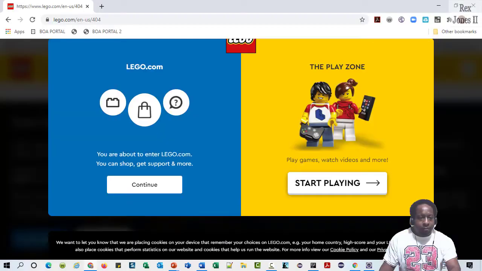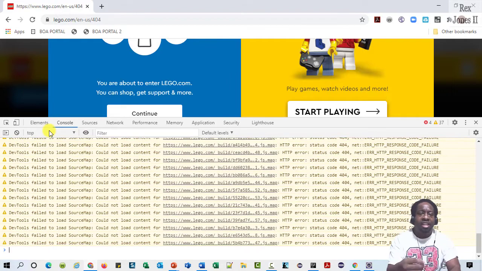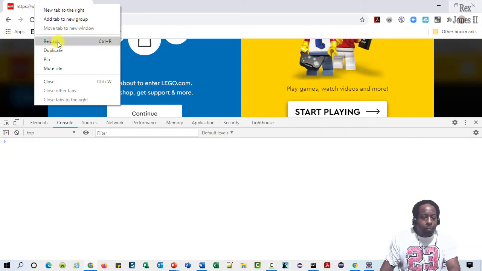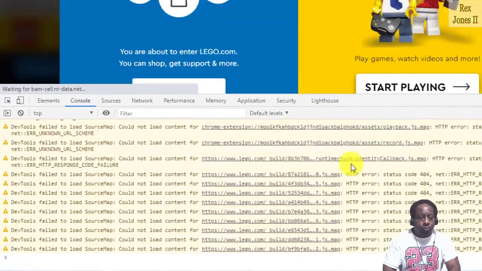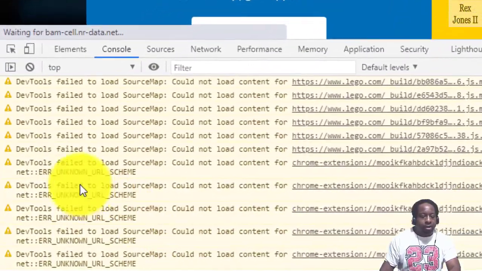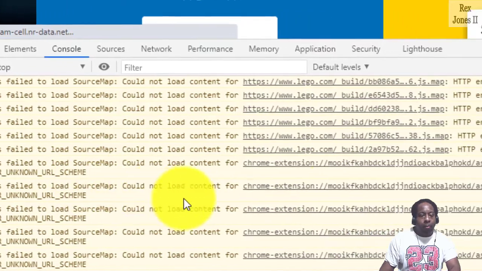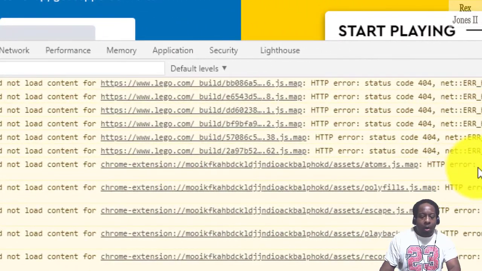Our AUT is this Lego page, and Control-Shift-I is a shortcut to the Developer Tools panel. In the Console tab, we already have some logs because the page has already been loaded. We can clear the logs, reload the page, then watch the logs show back up. DevTools failed to load source map and HTTP error status code 404.